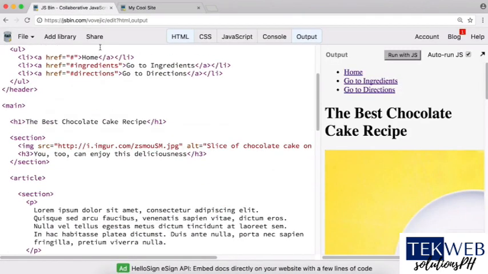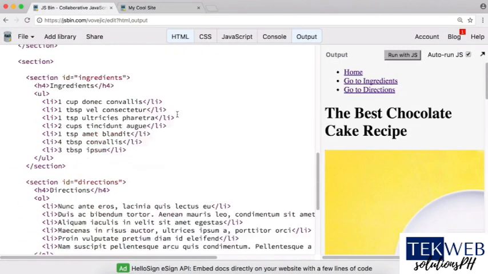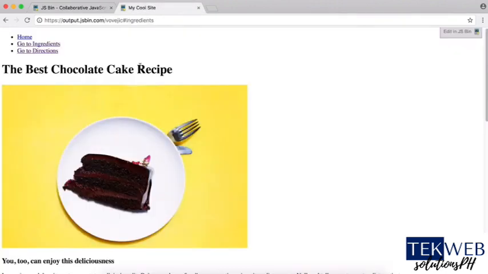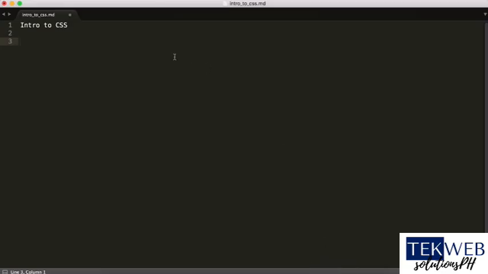This is where we have created this simple recipe page. Currently it's completely unstyled, so it's just plain HTML. We're going to see how we can use CSS to style a page like this. So without further ado, let's jump right in.